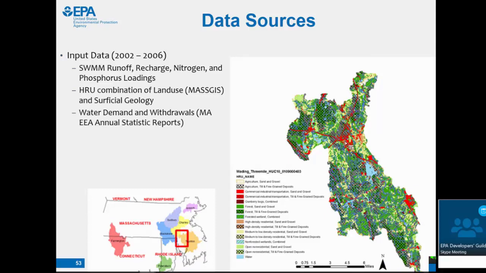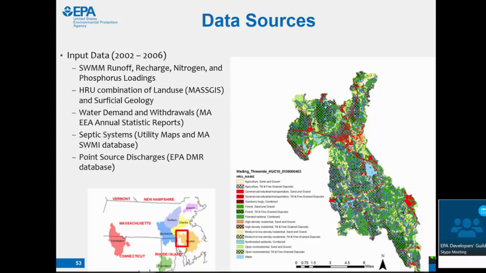Water demand and withdrawal data came from annual reports that are submitted to the state of Massachusetts by the towns. We needed information on what portions of the watershed were covered by septic versus sewer systems. We derived these from utility maps and a state of Massachusetts database. Information on point source discharges is available from EPA's Discharge Monitoring Report database, which is available online and has data nationwide. And then finally, some of the more local infrastructure information had to be obtained from the town and utility data.